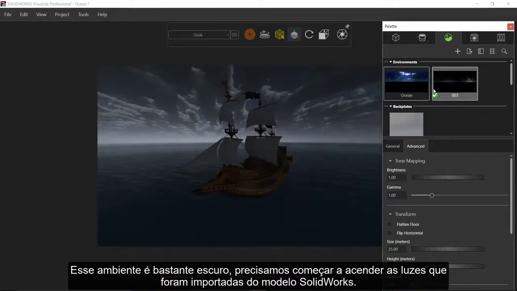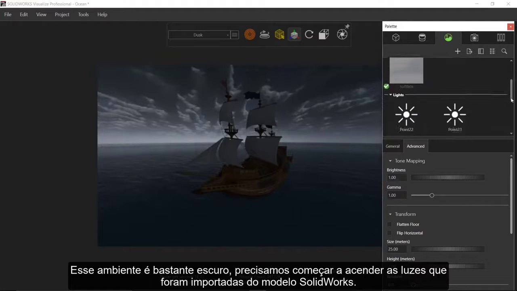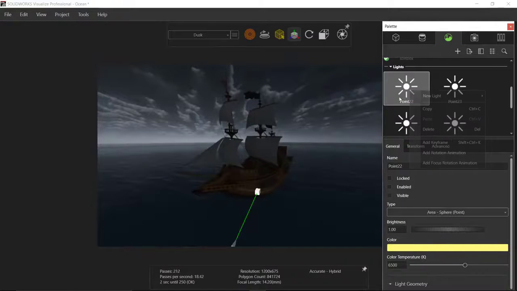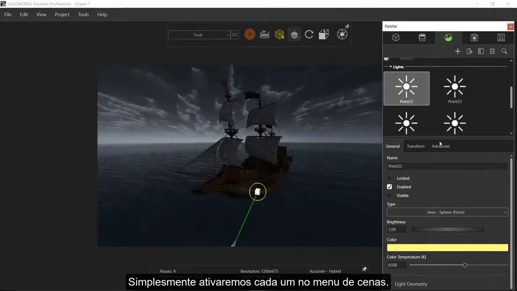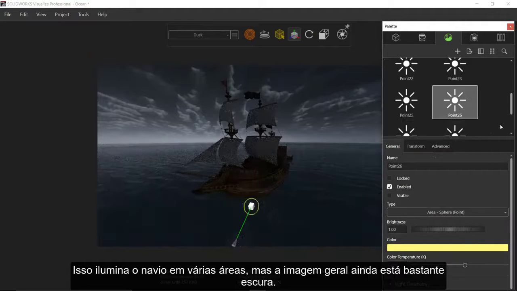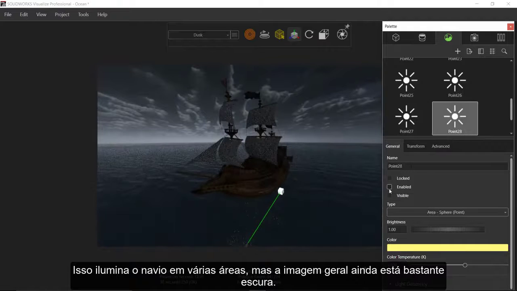This environment is fairly dark, so we can start to turn on the lights that were imported from the SOLIDWORKS model. We will simply enable each one from the Scenes menu. This illuminates the ship in various areas, but the overall image is still pretty dark.